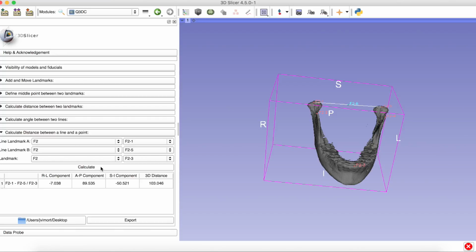Click Calculate, and this works by giving you the distance between the 2 points, and you can calculate the angles. You can export in the exact same way.